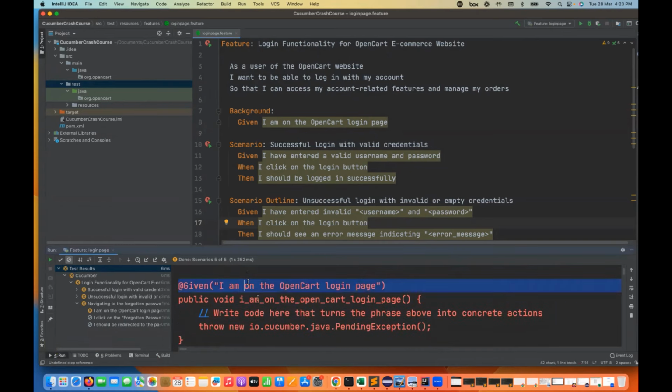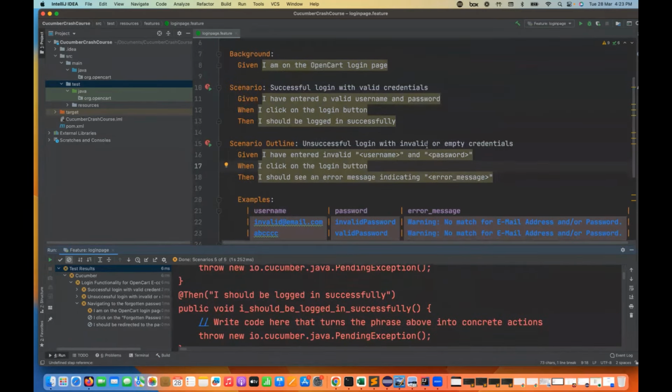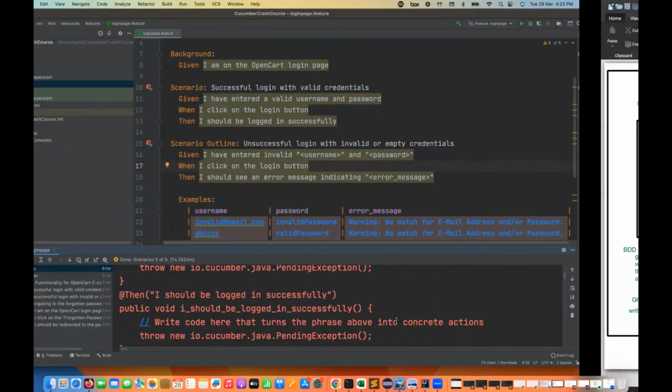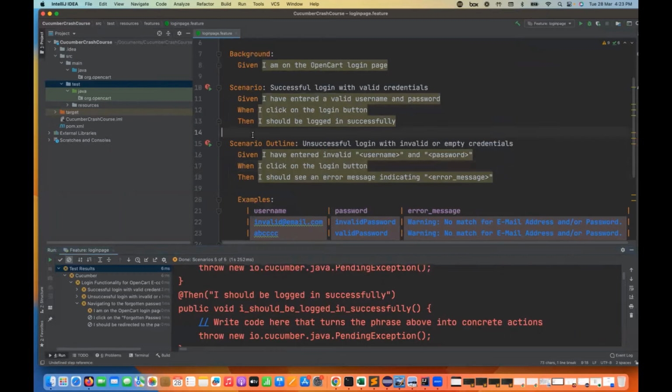See, I'm on the open cart page. Write the code here that turns the phrase above into concrete actions. It's saying that for the steps that you have written, I don't have any step definition file available. Same thing in the architecture also. If you see that I have login.feature, I don't have any LoginStepDefinition.java here. So how do we create step definition.java?